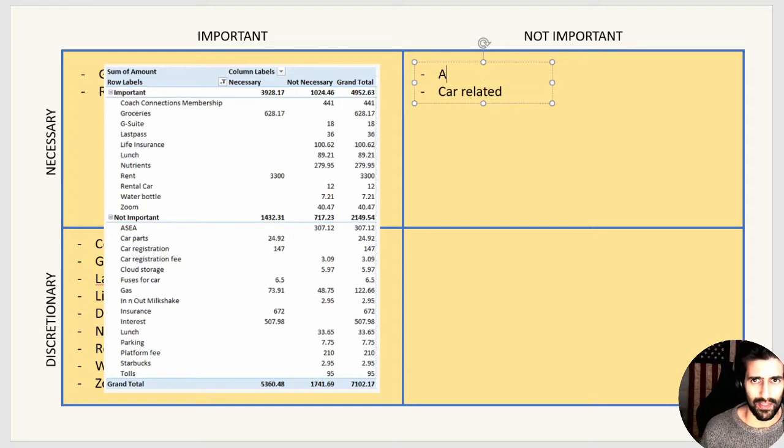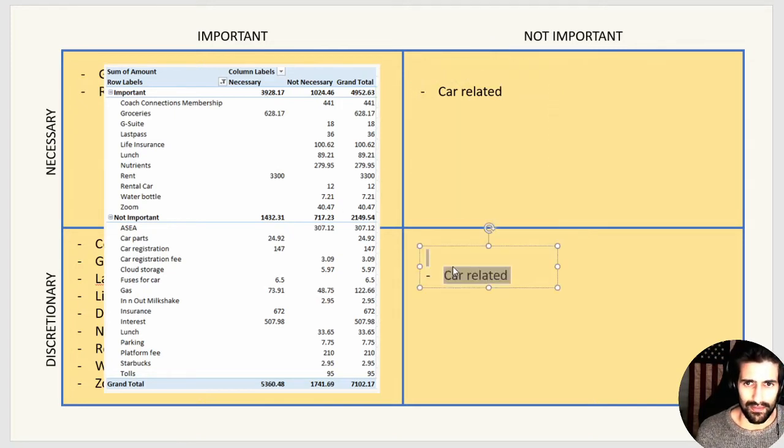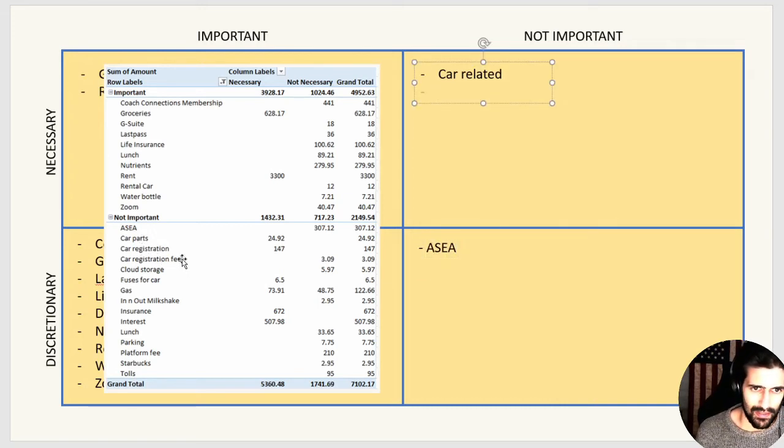Oh, I had another one before that. ASEA, but I've already canceled that one for now. Oh, no, that one goes down here. Like car registration, fees. Here we have, what else do we have? Fuses for car, gas, insurance. This is health insurance. No, I had interest as well.